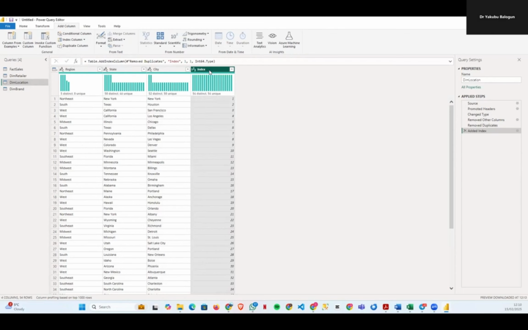I'm going to call this location key, because I just formed this one myself. So keep that one for now. Location key is fine. Come to brand.